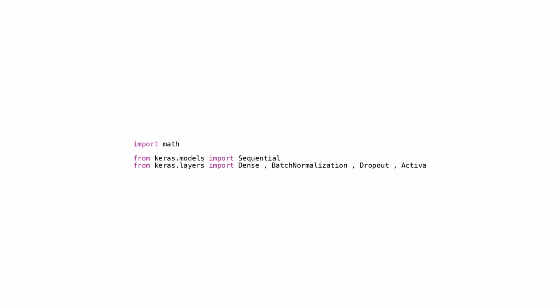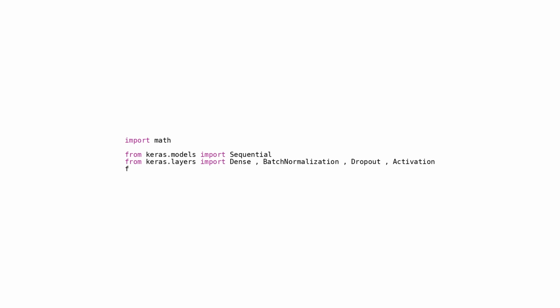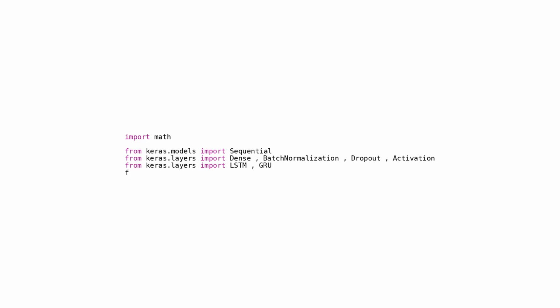Dense is a standard fully connected layer. Batch normalization normalizes input layers. Dropout prevents overfitting. Activation specifies the activation function. LSTM and GRU are recurrent neural network layers. 4. Keras.optimizers: Adam, SGD, RMSprop. These optimization algorithms minimize loss functions when compiling a Keras neural network model, aiding in training.